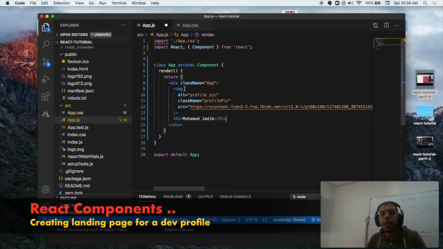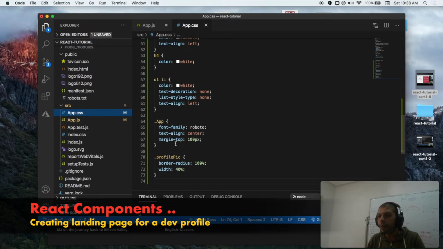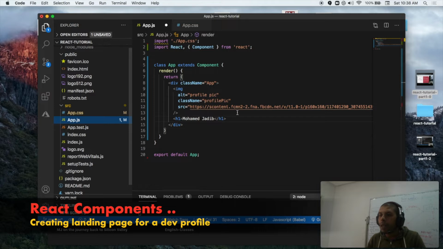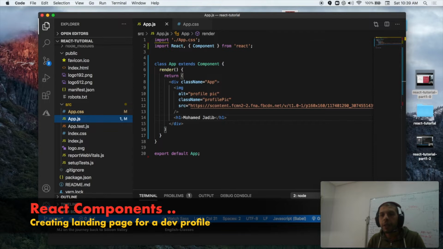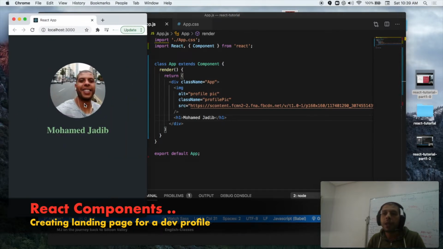So this is your regular HTML syntax. This is an image that has an alt. It's class name of profile pic. I've already added some CSS. The code for all the tutorial is going to be available on GitHub. So I've already added some CSS to the app.css file here. So yeah, let's move on with this. Okay, so image and h1 tag. Let's go ahead and save just to take a look at how this thing looks on the screen. And let's go ahead and bring up our app. So here it is. So it's rendering an image and then an h1 to the screen.